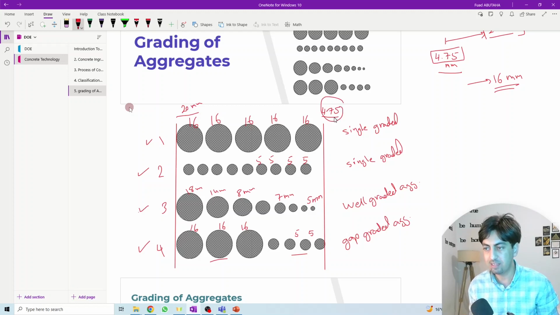But in all of these 1, 2, 3, and 4, all of them are still in the particle size range between 4.75 as a minimum and a maximum of 20 millimeter. All of them have a particle size higher than 4.75, and all of them have a particle size lower than 20 millimeter. So in this range, we might have different scenarios, different gradings for the aggregate. So this is what we call the grading of the aggregate.